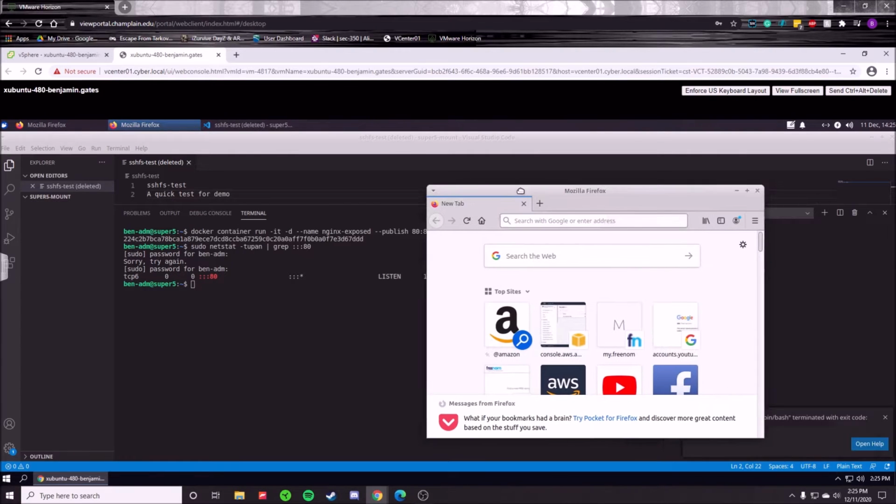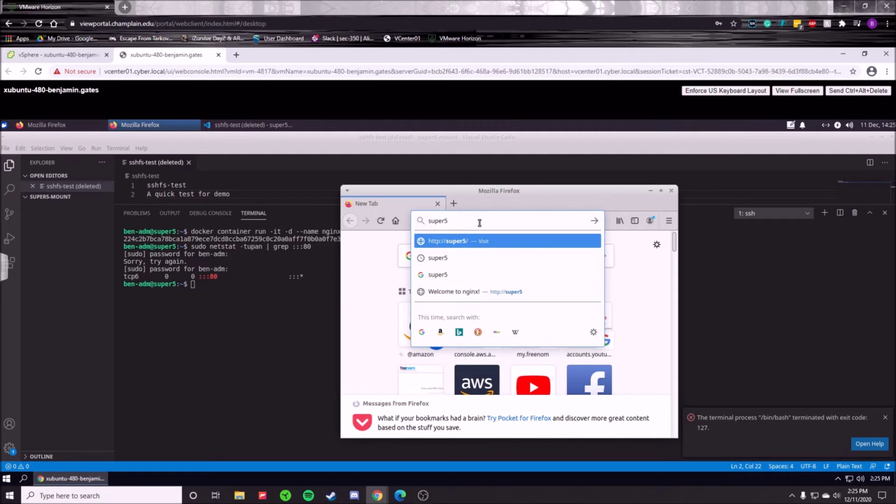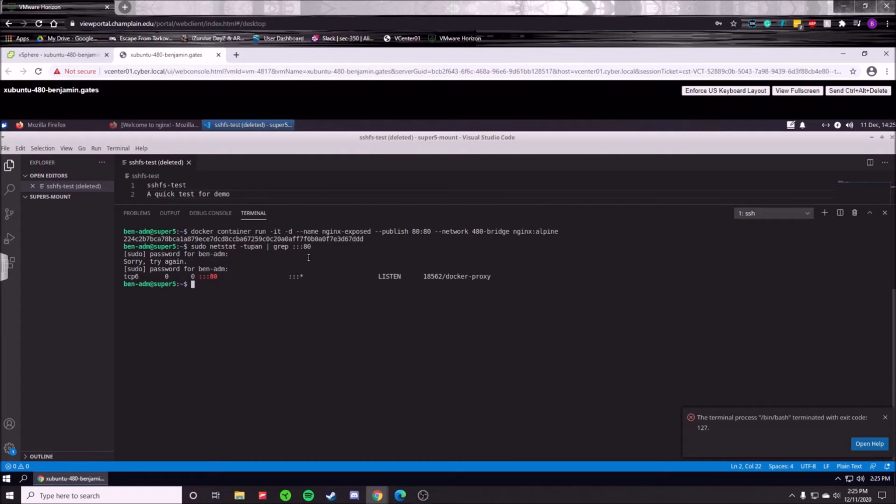Okay, so I'm going to show that I can browse to my Super 5, and it brings me to the Nginx page, and when I do a netstat, I can see that it is running port 80 on Docker proxy.